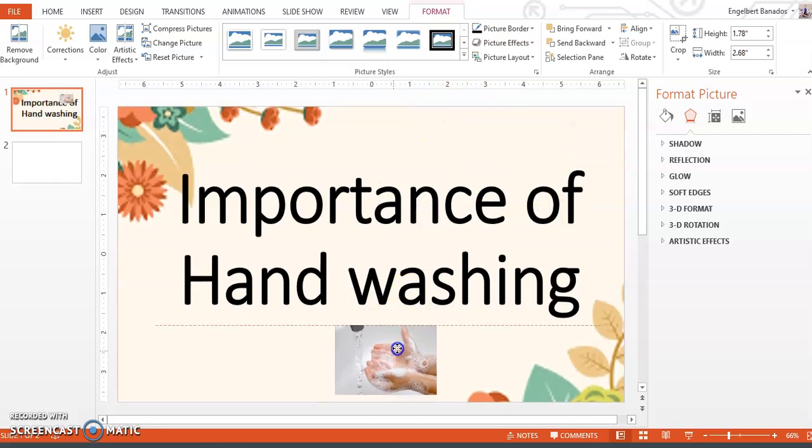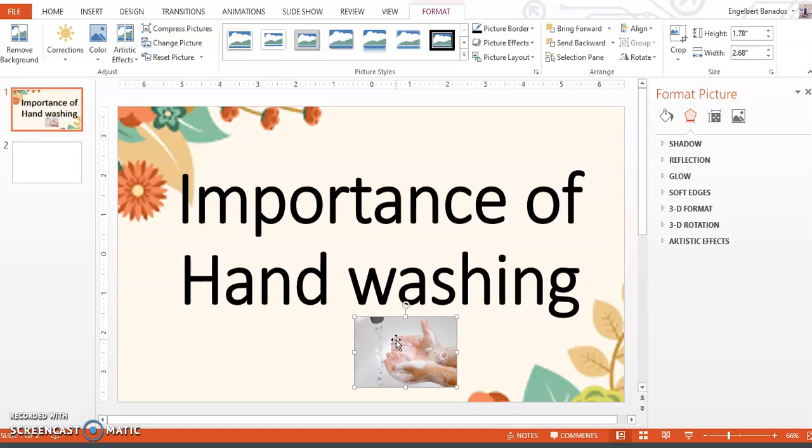Now, a simple tip, kindly insert a picture that is necessary only. Do not put pictures that are not part of your discussion. For example, your topic is all about hand washing, but then you insert some birds or other stuff not related. It would be unnecessary, so kindly delete them.